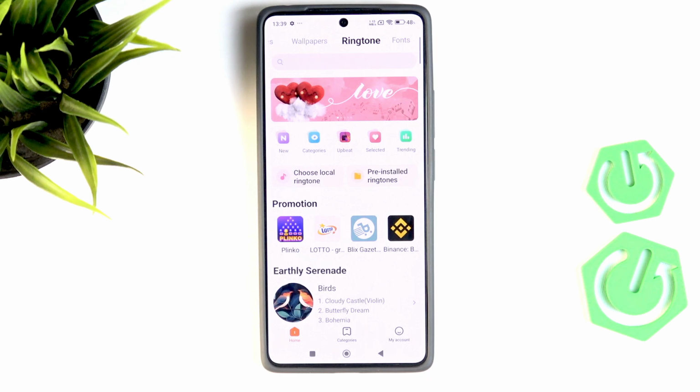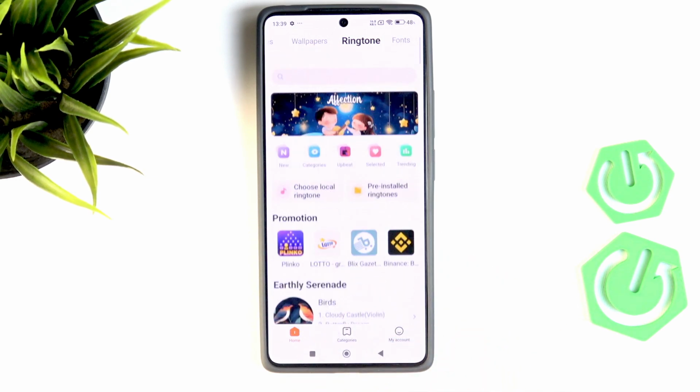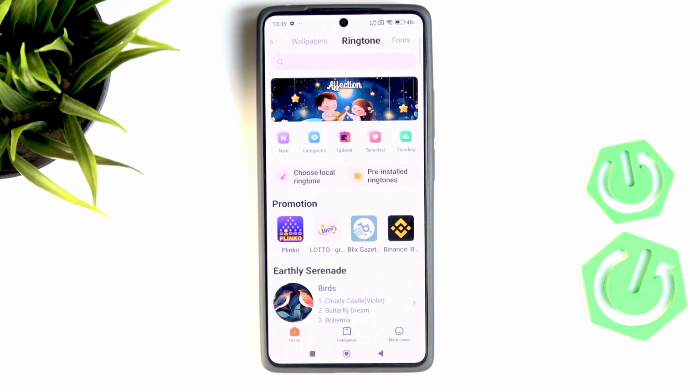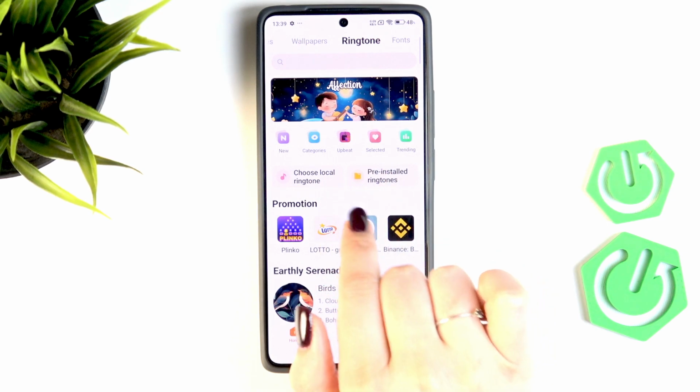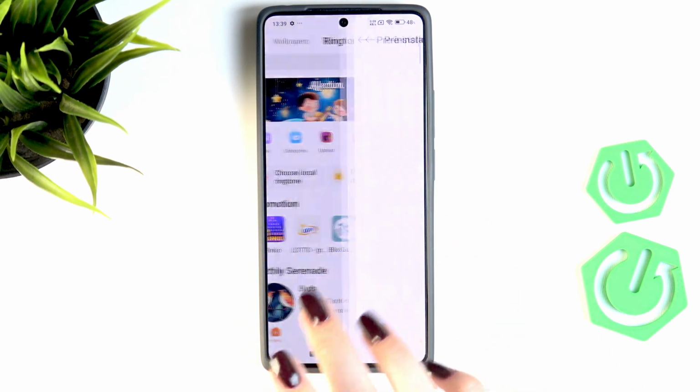And here we've been immediately transferred to the themes in which we can change the ringtone, or actually find the online ringtone and download something basically. If you do not want to use something from online options, you can choose local ringtone or pre-installed ringtones. This option is still available.